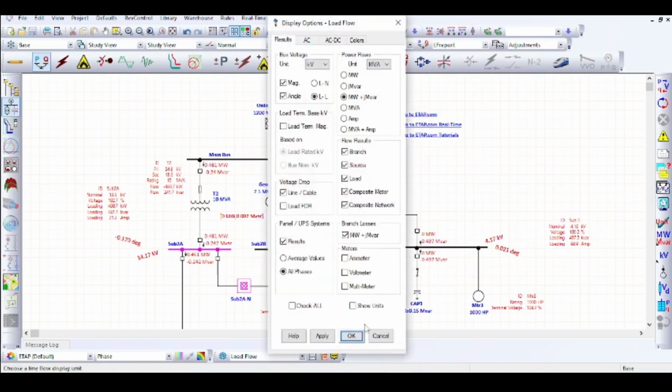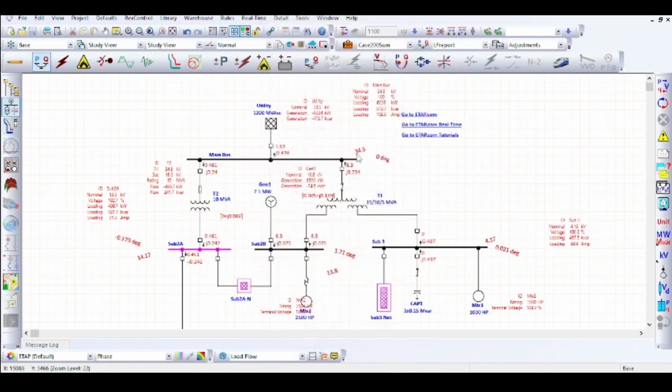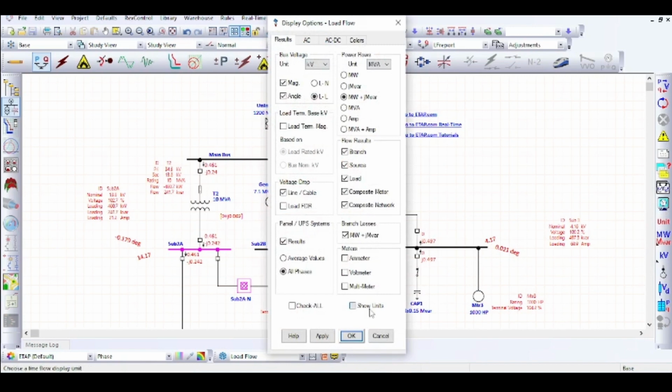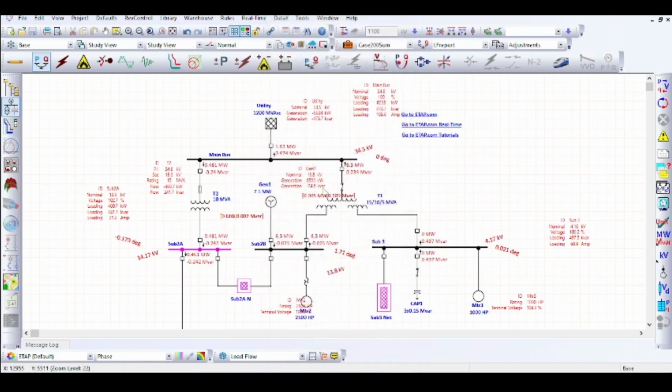If I uncheck this show unit, it will not show any unit near the result. So here it is just 5.83, and from that we cannot see what that particular value is. So for that we have to always enable the show unit, so that it gives the values and also their units.